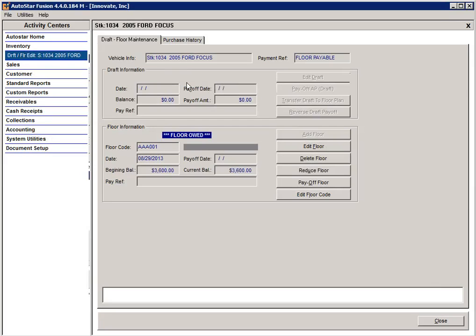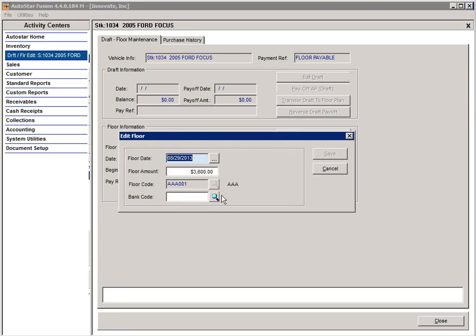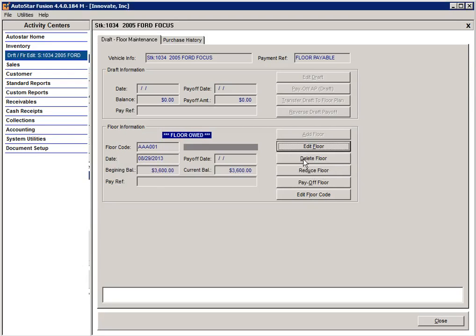So now you can see you no longer have a draft outstanding, but you do have a floor plan. If you need to edit the floor plan for any reason, then you can click Edit Floor and make changes there. If you needed to delete the floor plan, you can do so.